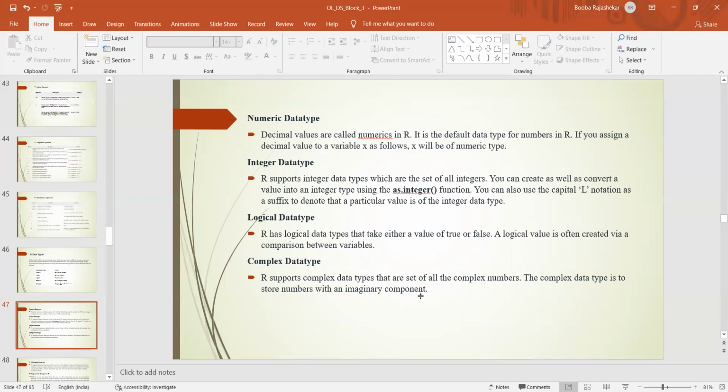The numeric data type. What is the numeric data type? Decimal values are called numeric, 0 to 1. These are the numerical, decimal values. It is the default data type for numbers in R. If you assign a decimal value to the variable x as follows, x will be of numeric type.